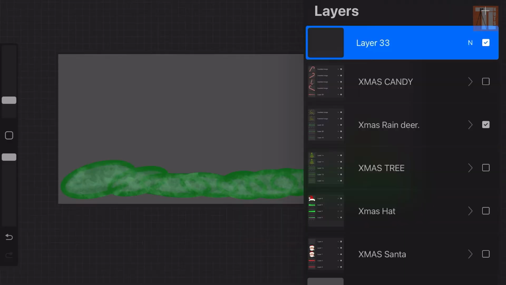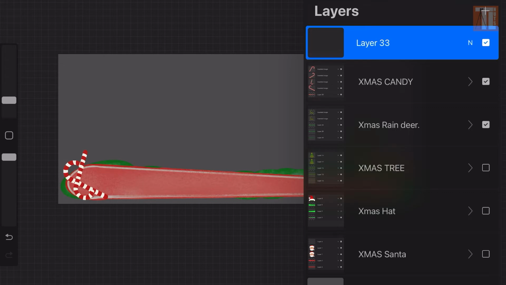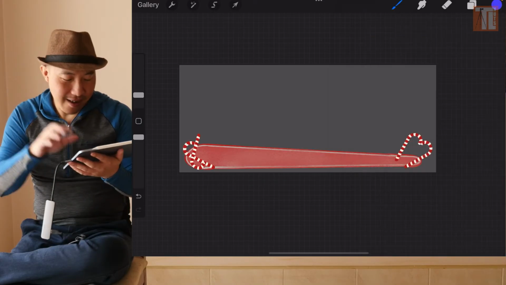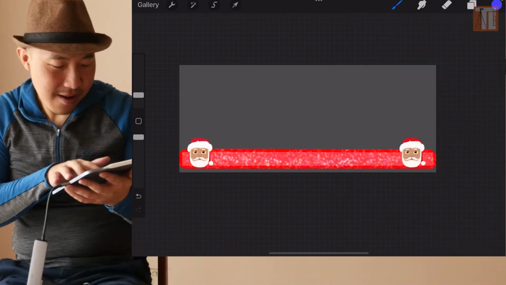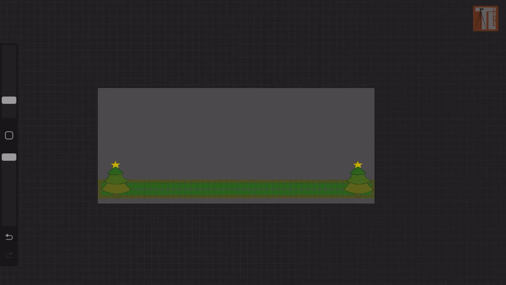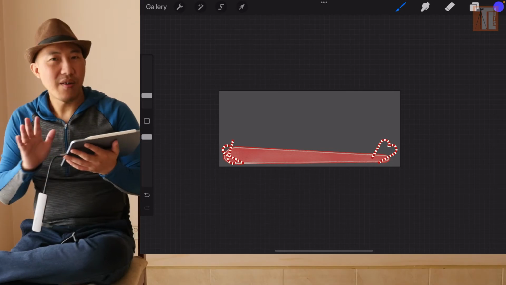I have 5 here that I made so far. It takes some time to make this stuff. It's not like, hey, I got it straight away. No, it doesn't happen like that. The Santa, the hat, Christmas tree, reindeer, and candy. So far, 5 only.